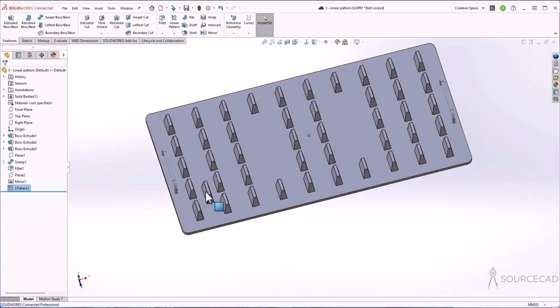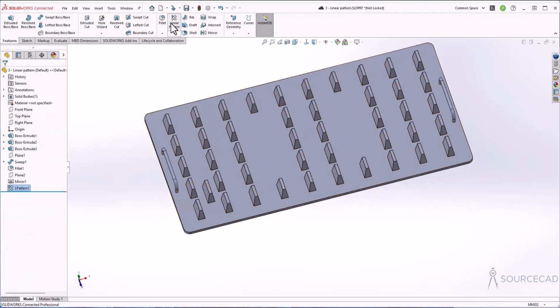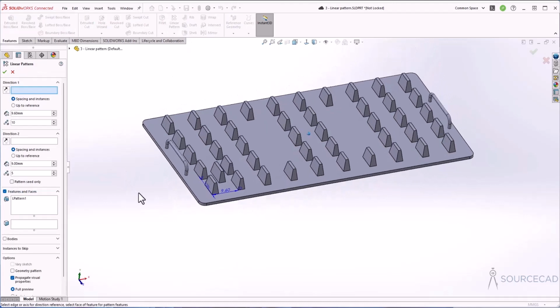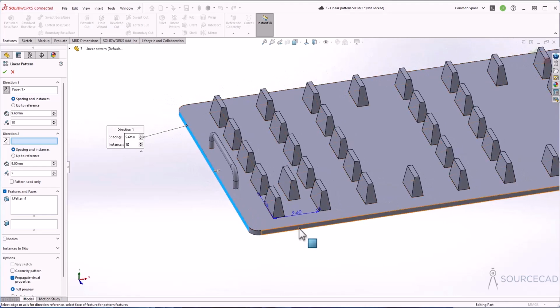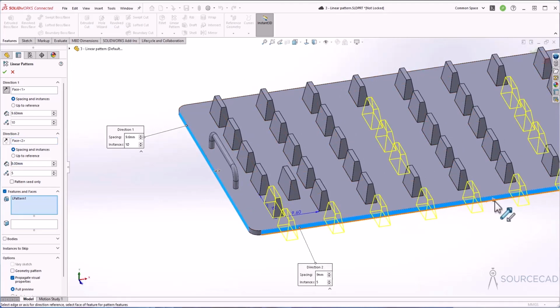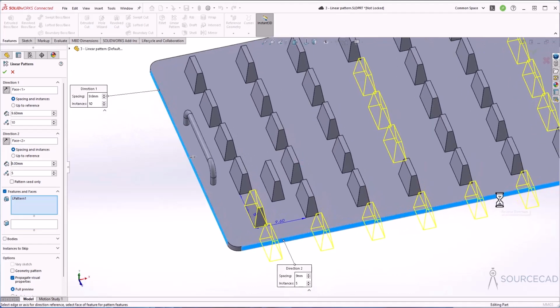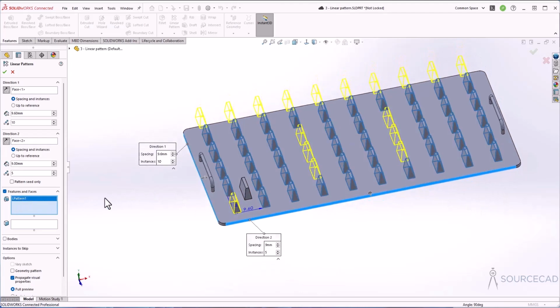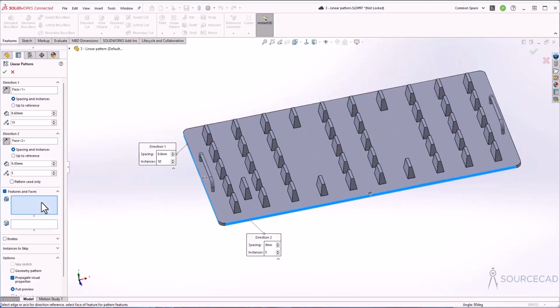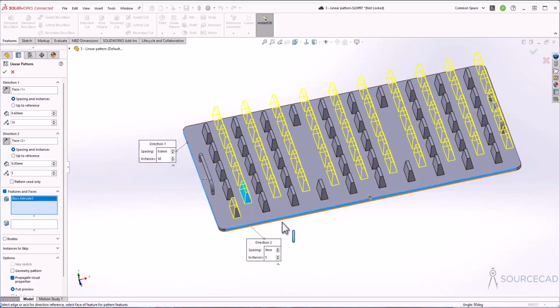Now I'll repeat the process for the second one as well. So I'll once again go to linear pattern and this time I'll quickly do it for you. So that's the first direction. Since the arrow is pointing here, I'll click to reverse it. I'll select the second direction and once again I'll click this arrow to reverse the direction. And now let's change the parameters here. So the feature is this one here and I'll just change that. It's already selecting a feature. I'll uncheck this. So I'll clear selection and then I'll select this feature right here. All right, so that's selected.